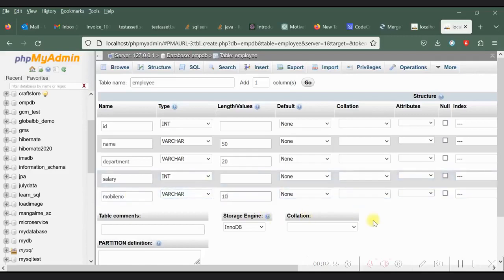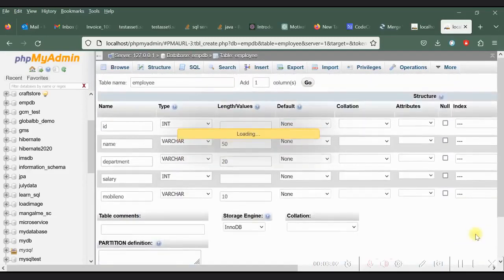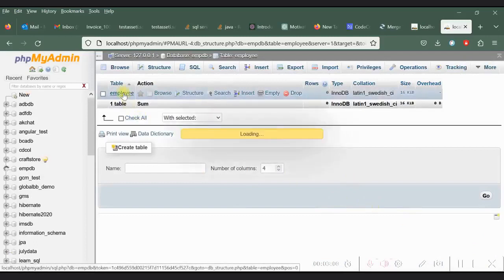Type here the column name. Sorry. That's it. Now save. Your table is created now.